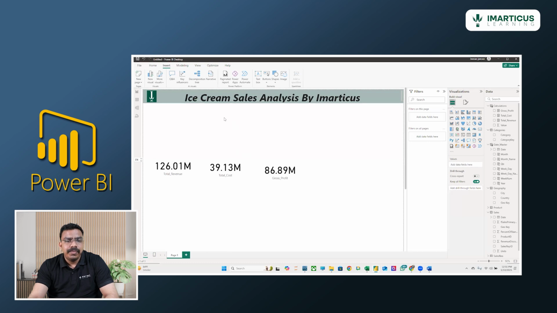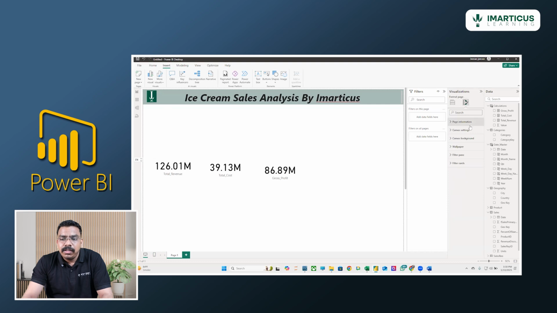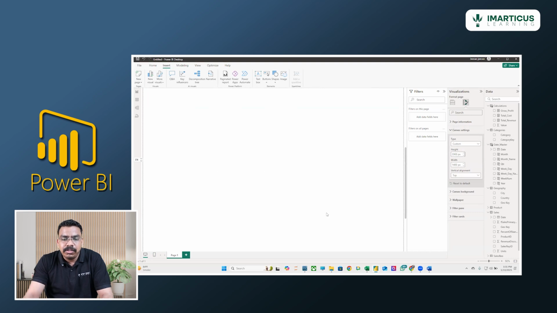That's great. Now I'm going to change the format of my page. I'll go to the Format your report page and then go to the canvas settings. In the canvas settings, I can customize and increase the size of my custom height to 2000 because I'm trying to put a lot of charts below.